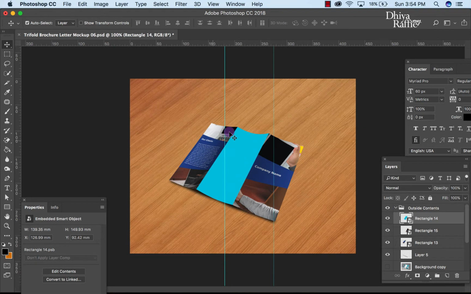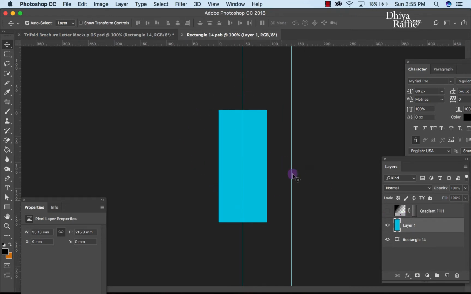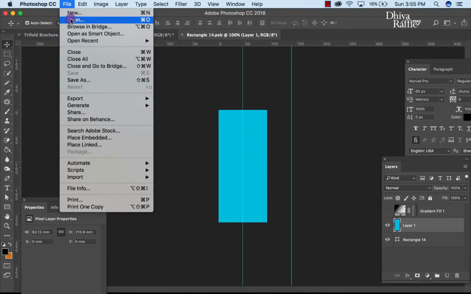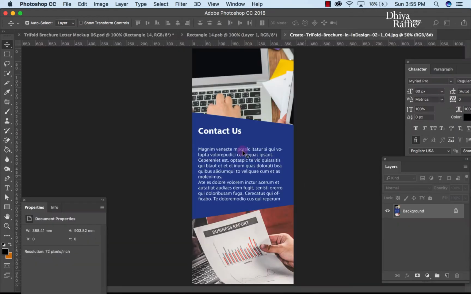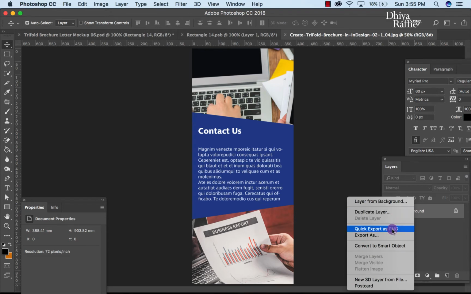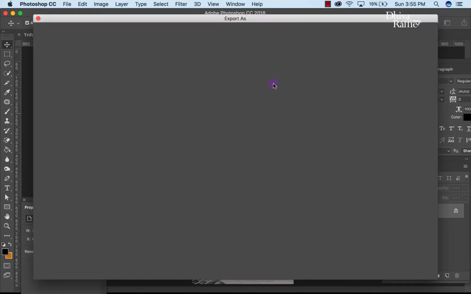Okay, so we have three sections here, the left one, middle, and the right one. I want to put content in the middle here. This is the smart object, the middle one, and then the right and left. So I double click on this layer and it will pop up this one. I want to put content in the middle, so I select this file and I export it to our smart object file.